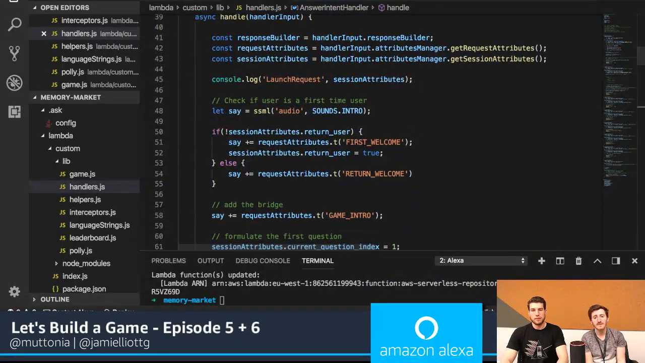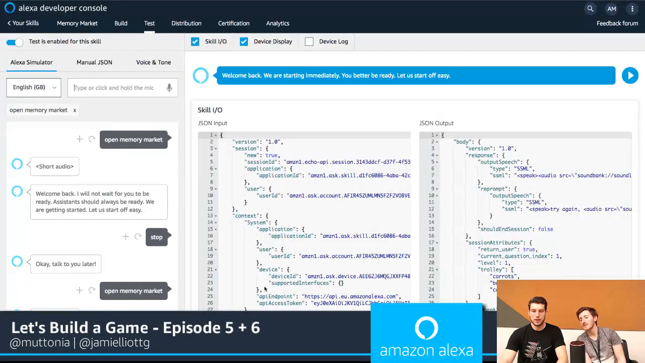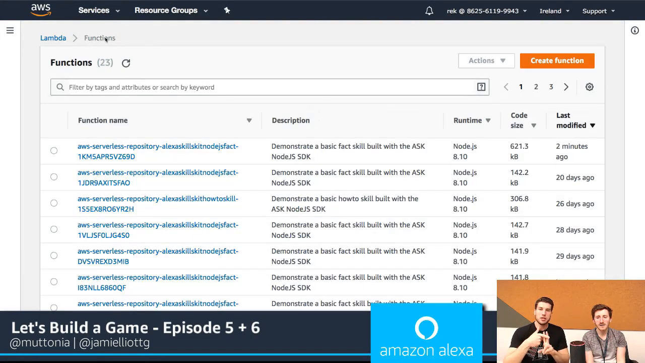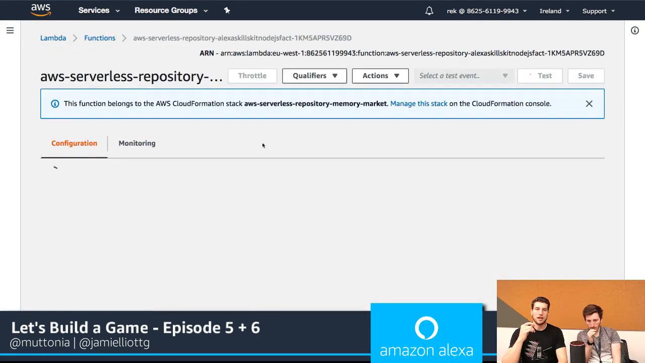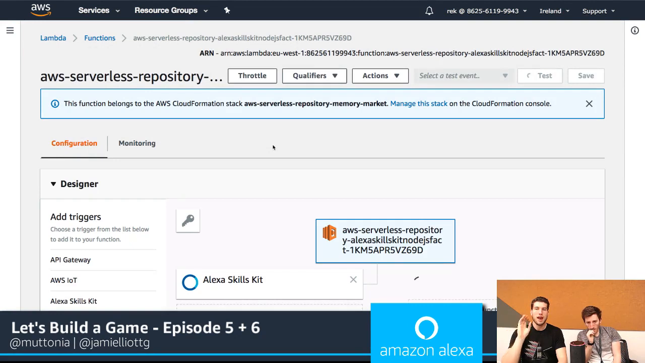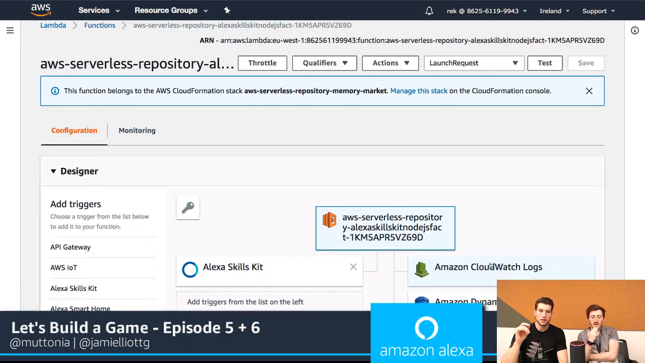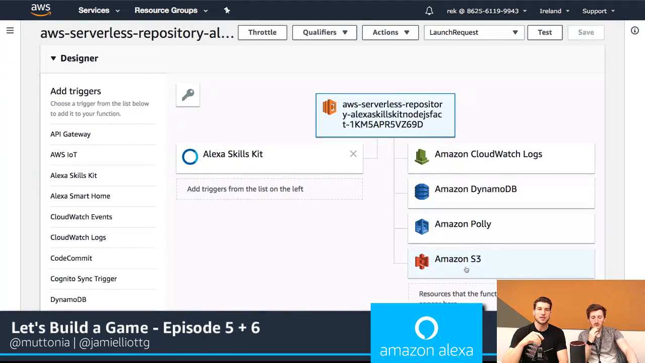Oh, important thing. Sorry, I know that everyone's dying to get into the game, but I just want to make sure that all the preparatory stuff has been explained. One last thing is that to use Polly, to use DynamoDB, to use anything, you need to have the right permissions. And in this case, this is my function. When we created it from scratch, or by using the Serverless Application Repository, we only by default have access to the CloudWatch logs. However, I've added access to S3, Polly, and DynamoDB.